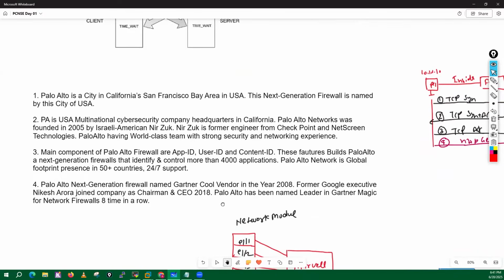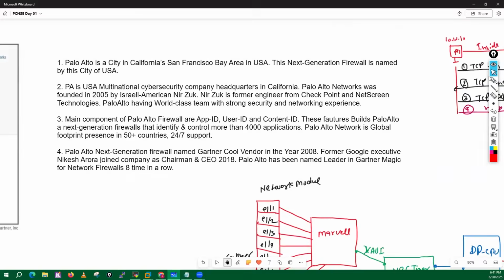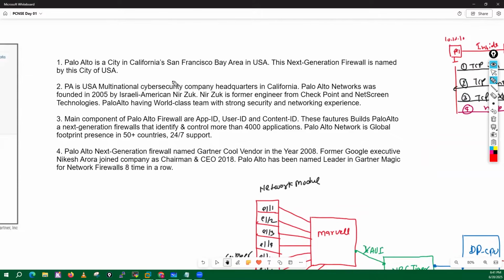How did they come up with that particular name? They gave this device the name Palo Alto because Palo Alto is a city in California, in the San Francisco area in the USA. According to that city, they gave that name to the firewalls, Palo Alto Networks. Palo Alto is a USA multinational cybersecurity company.